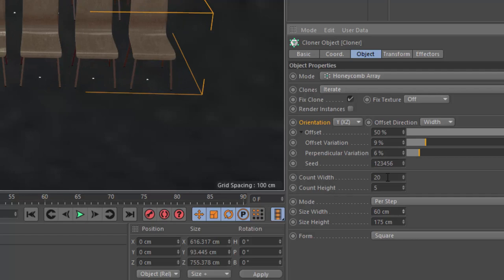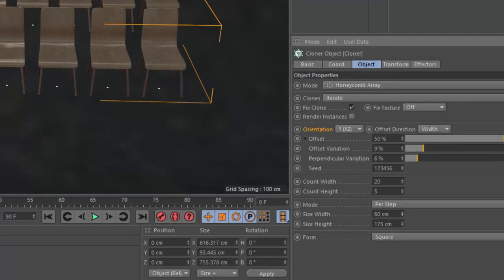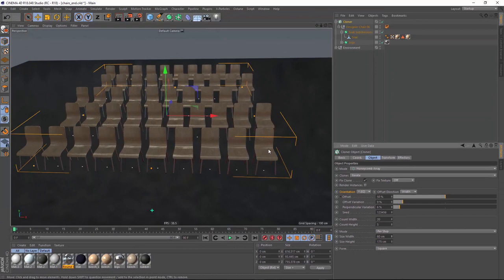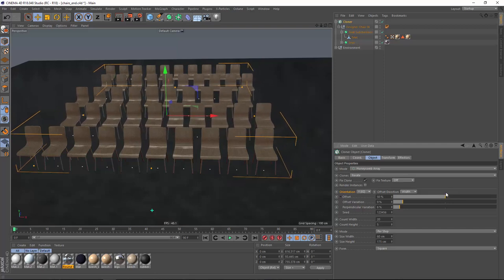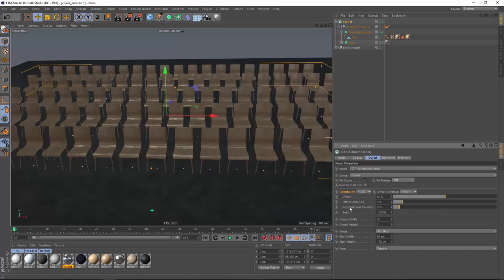Now also the count width here you'll notice is 20, and that is the count of two complete rows because it's counting two rows because it has to handle this offset. So if you want 10 chairs across, you're going to set the width to twice that, or 20. If we wanted 20 chairs across, we'd set the width to 40.